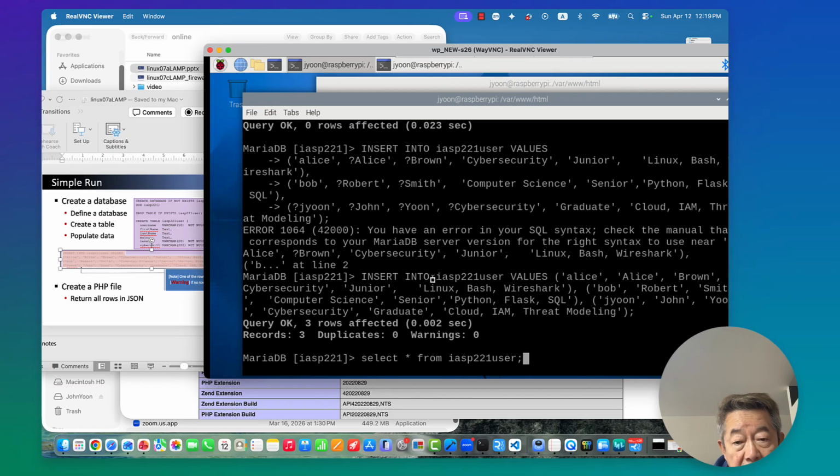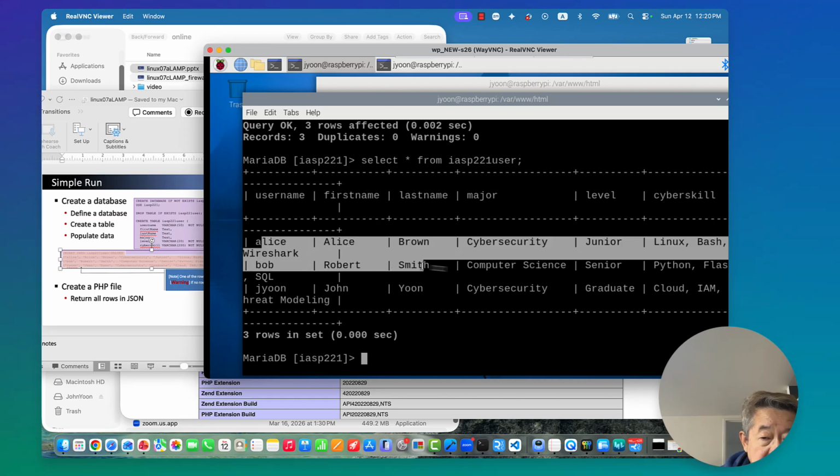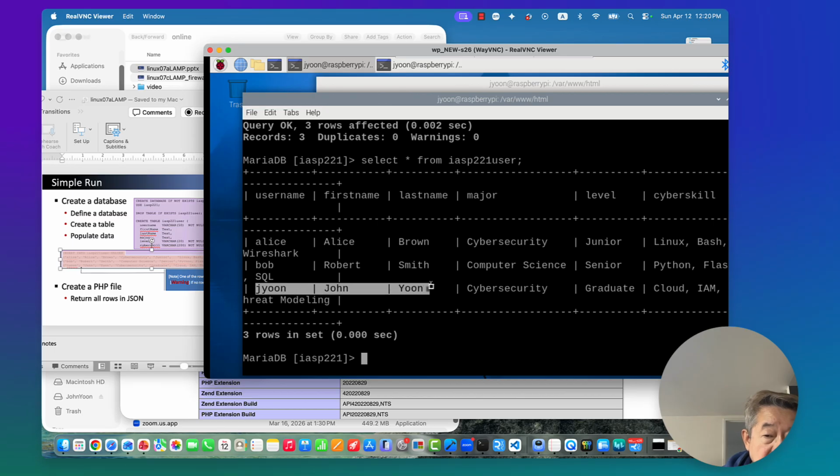User. There's a table. Then I do have here Alice Brown. Username is Bob, which is for Robert Smith from computer science, senior. And then cyber skills, Python, whatever. And Jae-yoon, John Yoon. I wanted to put your name. As an example, I have two rows for Alice and Bob, and a third row for myself. So I want you to put your name, okay?